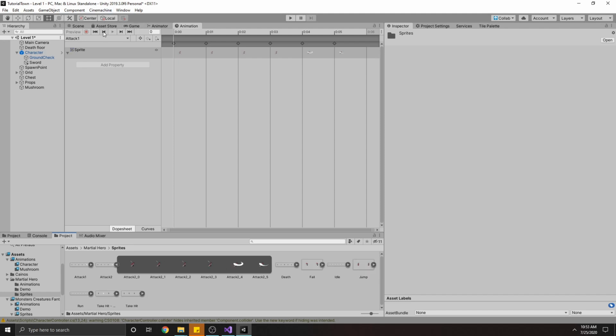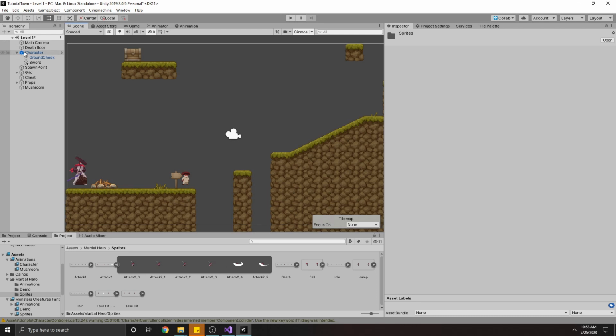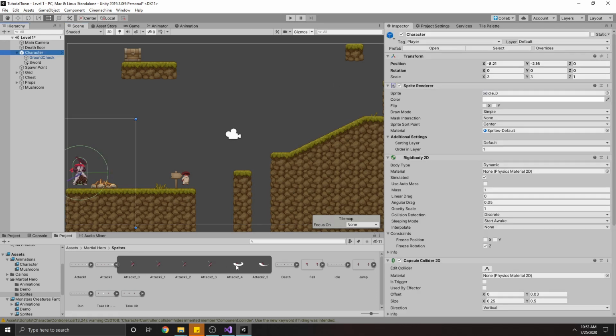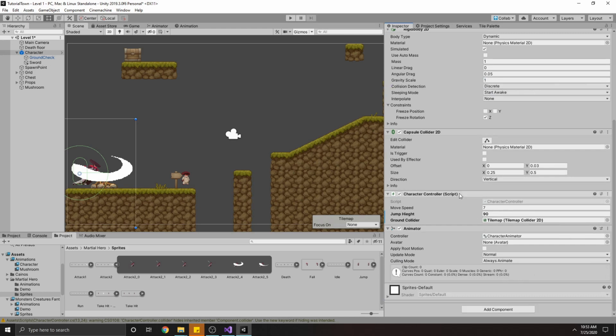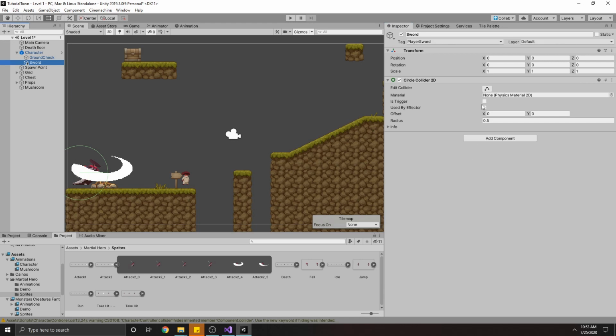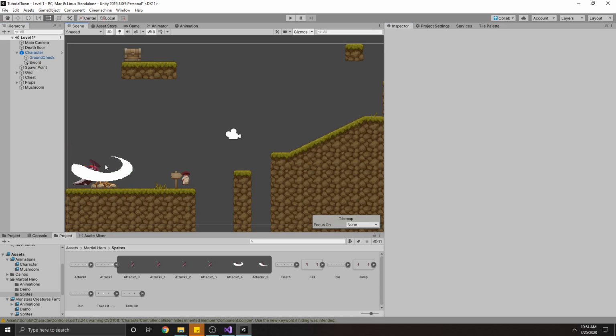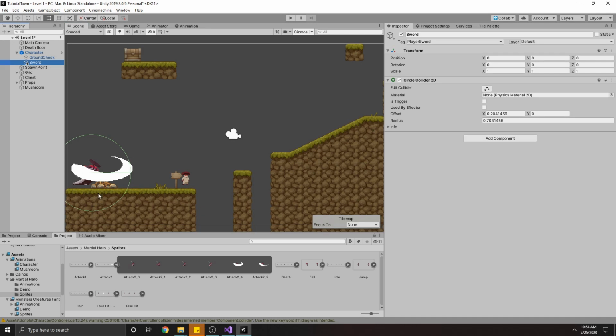So in our scene, we're going to go back to our character in the inspector, and under sprite, I'm going to actually put this attack 2 for sprite in this image. So now we know exactly how big the attack animation is. So I'm going to go back into my collider that I just set up for the sword. So click on the sword. And I'm going to modify the collision box here to line up more with the attack. And it looks like a circle collider might not be the best for this.